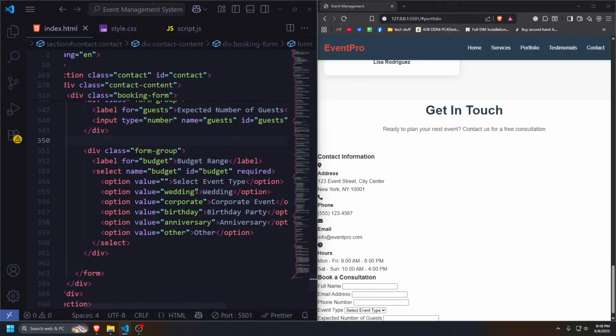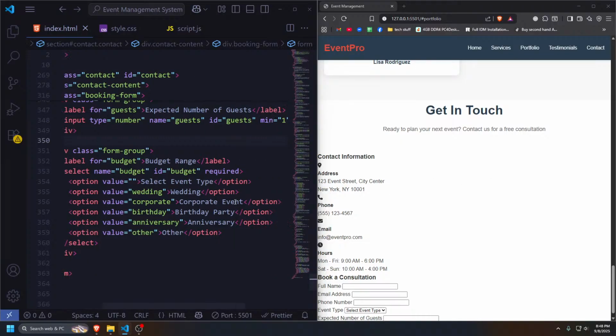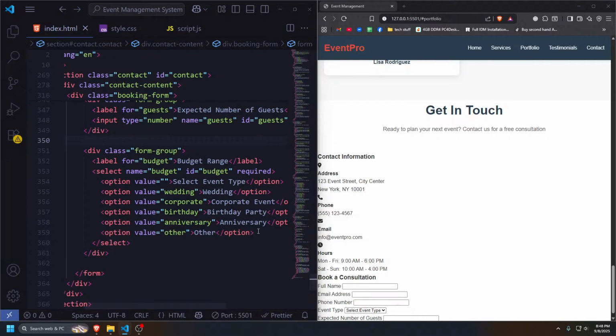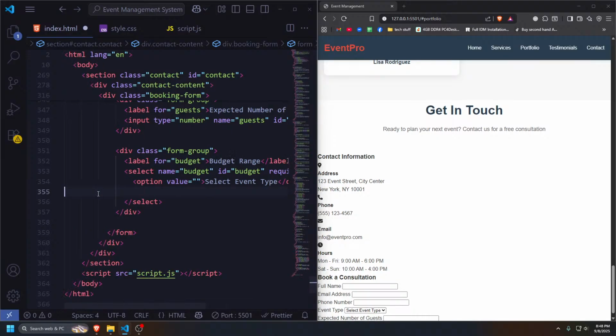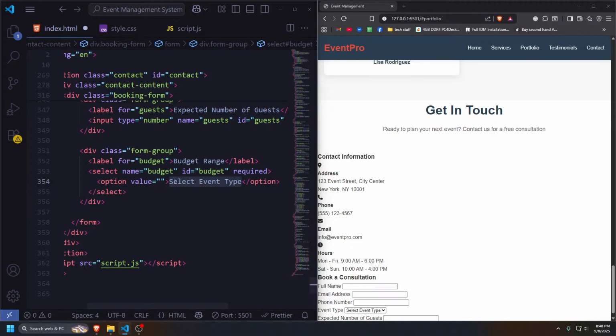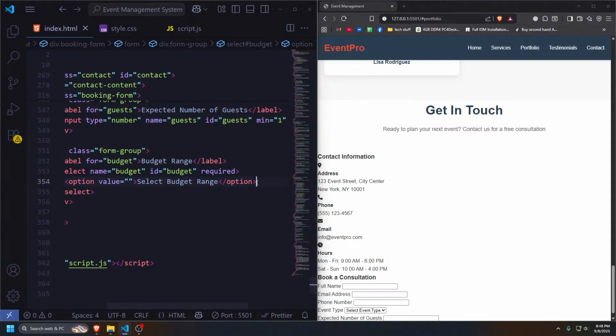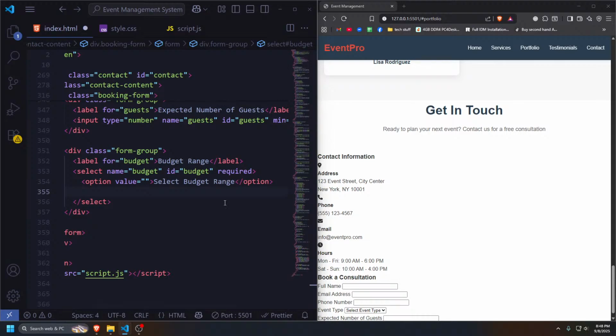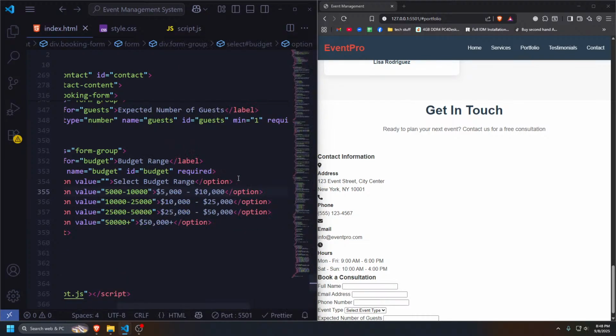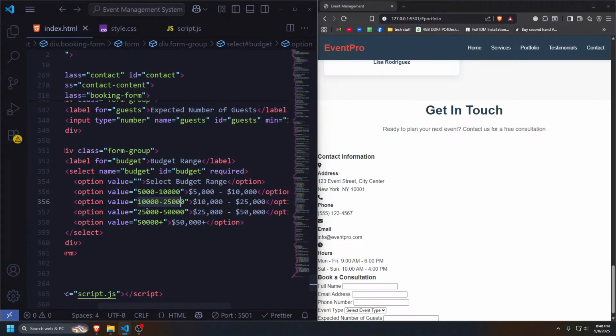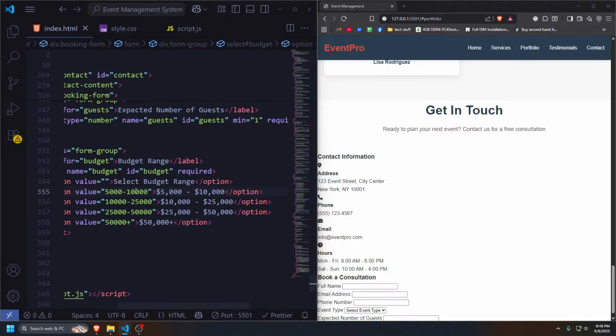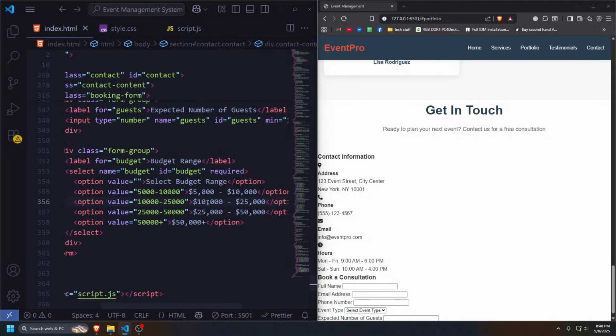So here, I'm just gonna cut that because we don't need that. Initial value will just be that, and select budget range, just like that. Now I'm just gonna add a bunch of dummy data here. Format the document. So what I'm doing is giving a value here, saying the budget, like 5,000, 10,000. You can do $5,000 to $10,000. Just same. This is what the user sees. This is the data that will be fetched from JavaScript.